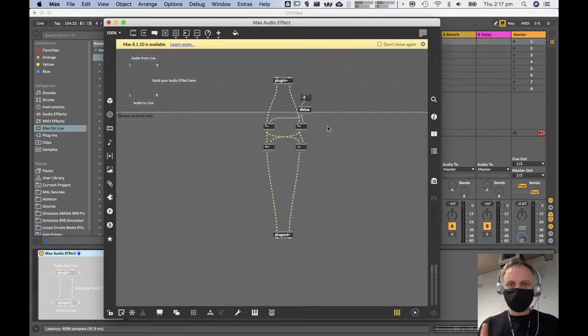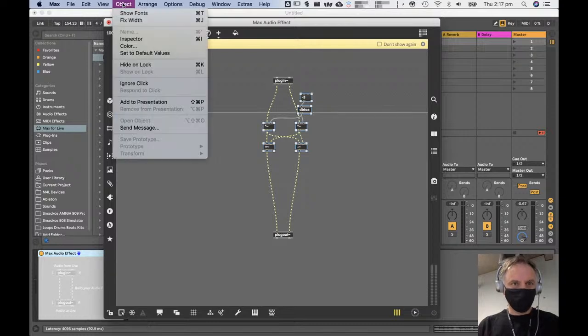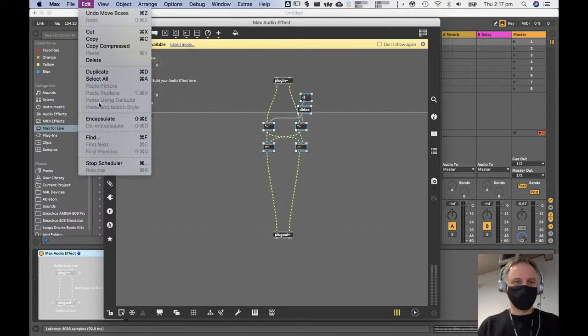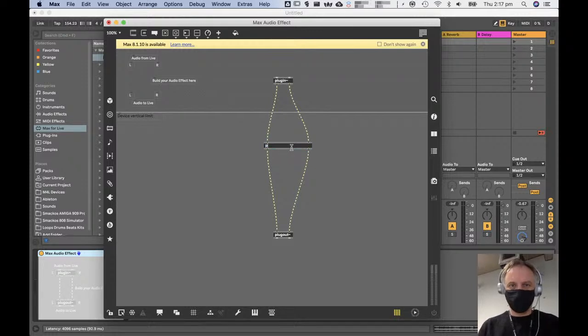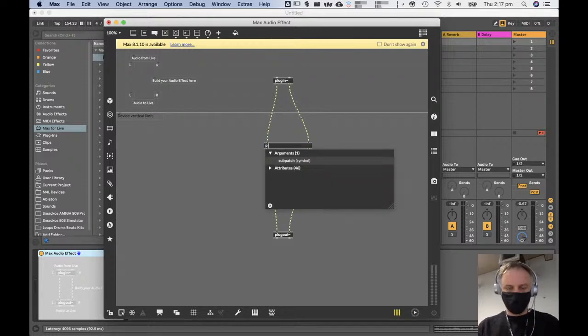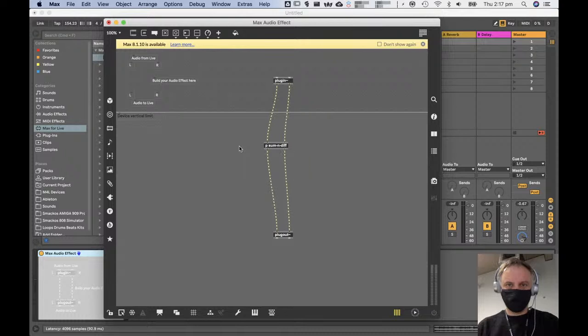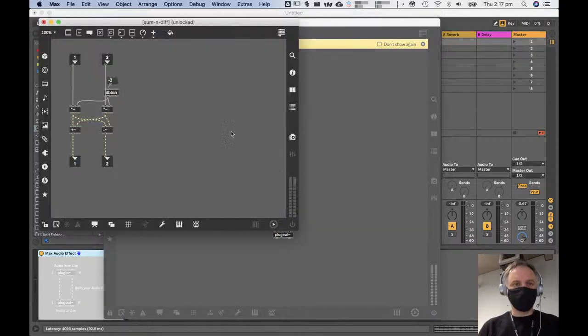So what I'm going to do is select all of this stuff here. I'm going to go Object. Oh, I always get this wrong. You go Edit, and then Encapsulate. So it puts everything inside a little box, and then we're going to give it a name. We're going to call it sum. And then to get into that, we lock the patcher and then double click on it.